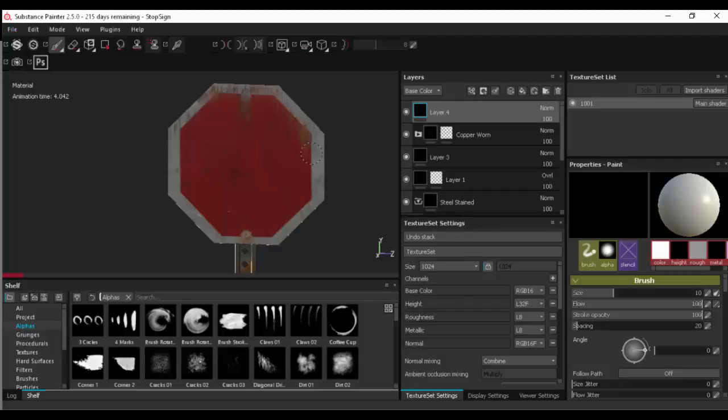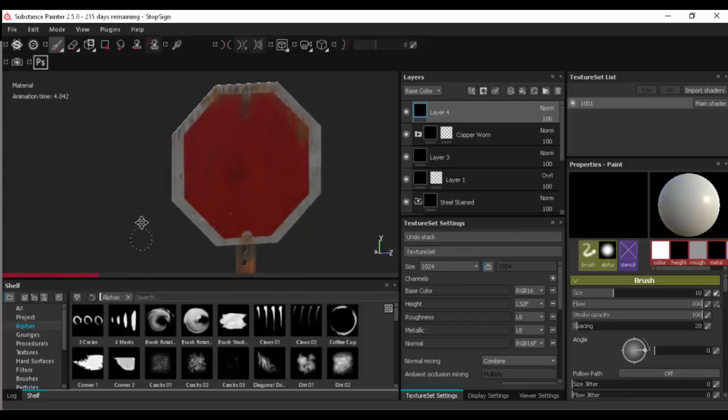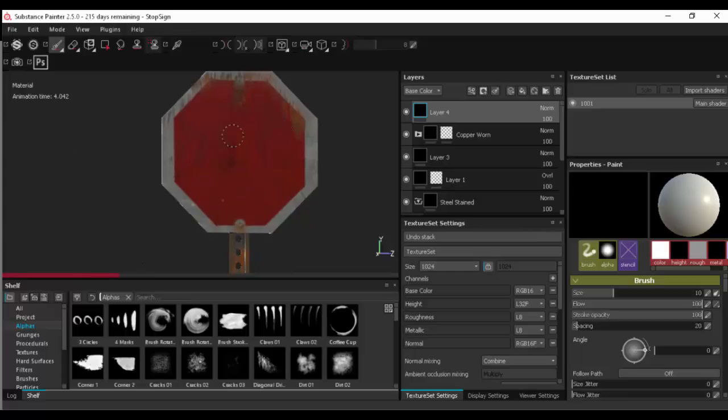Perfect. There it is. So here's my stop sign. You'll notice that the word is not on here. My internet was down, so there might be a way inside of this software to get text, but I couldn't find it right away, so I'm like, well, I'll just do that in Photoshop.